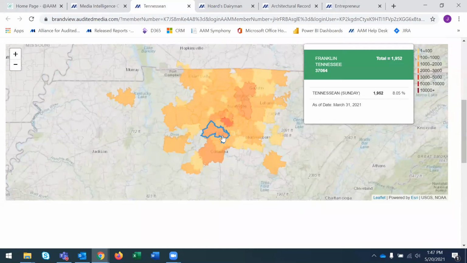So you'll see it is a heat map. The darker the area, the higher the circulation. So this provides you with a visual. And also the data in this tab is updated with each quarterly zip data release. So you'll see here for the Tennessean, their most recent information is dated March of 2021, because they did provide zip code data during this time period. So this provides you with a visual for zip code data.